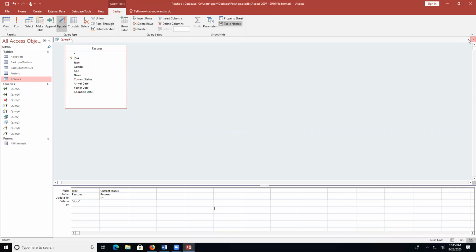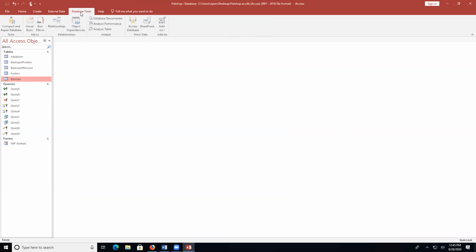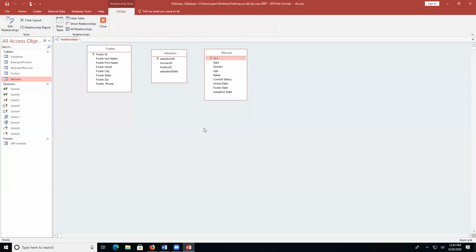Close this guy. It says of the 3 animals rescued by someone is fostered, please reflect that in a query. The 3 animals rescued by someone in the Fosters table. Right now, if I click on database tools and relationships, there are no relationships over here. I created the transactional table in between.